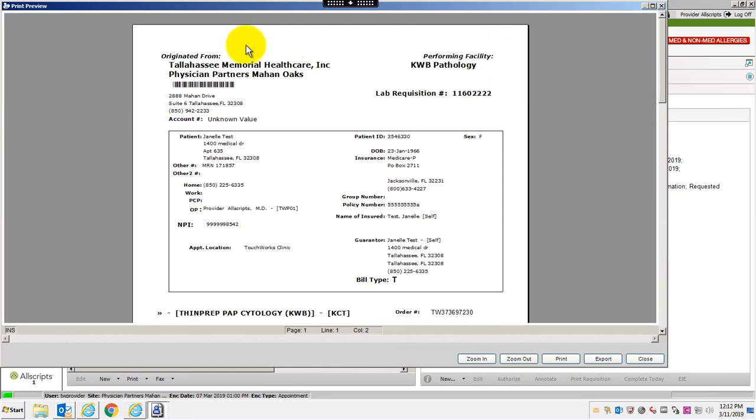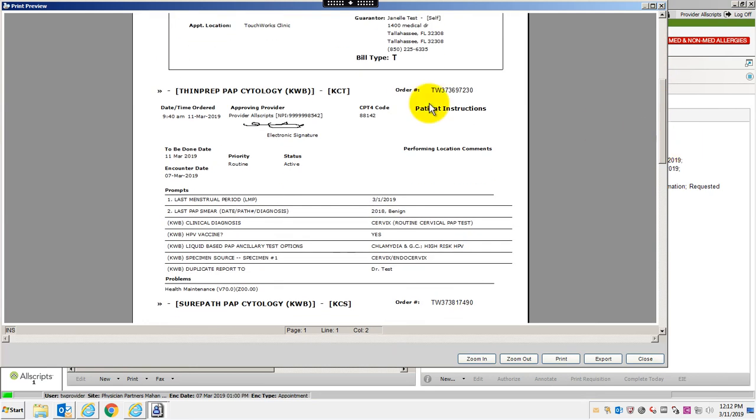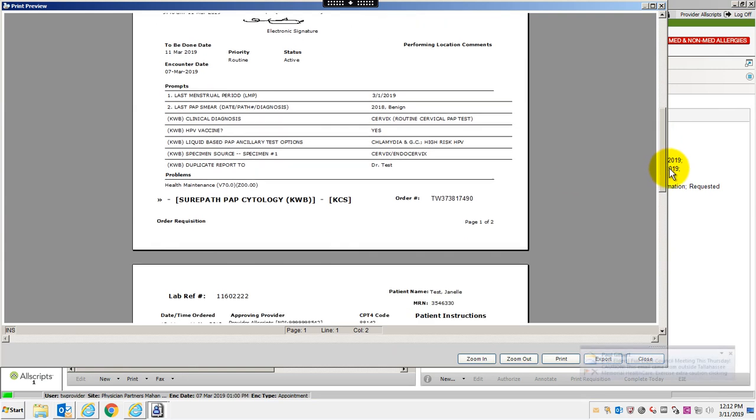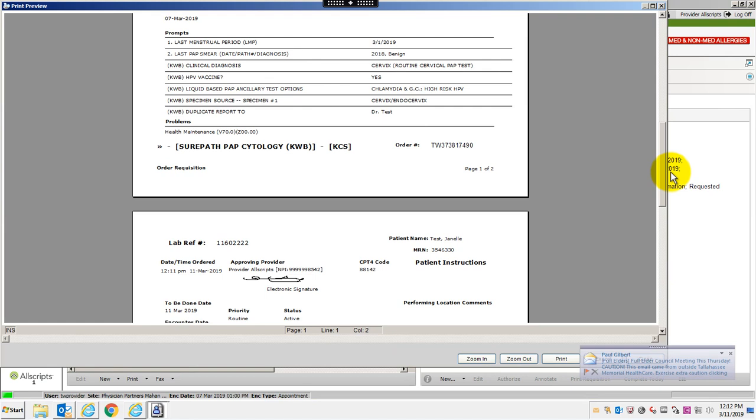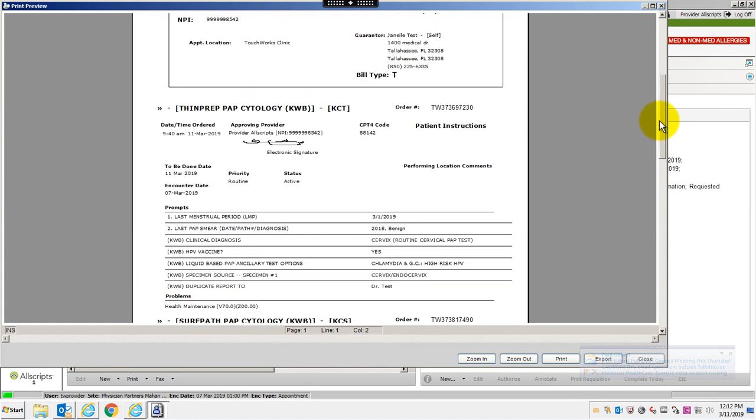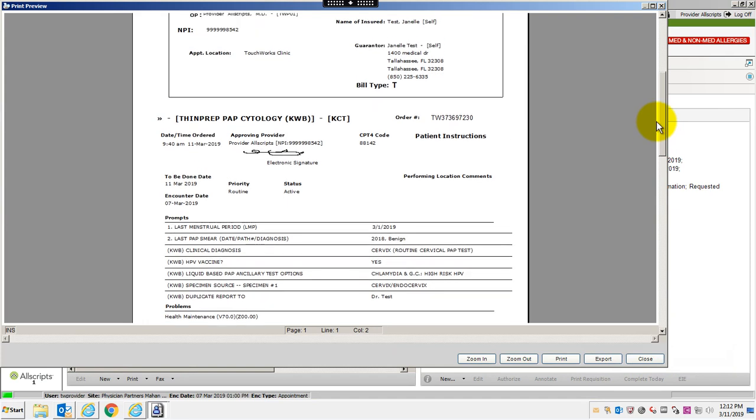The preview of the lab requisition will show the site, the performing facility, the patient demographics, the order with the order code, the electronic signature pulled in for the provider. The clinical questions that were answered will all show on this, as well as be in the electronic message that goes to KWB. And the diagnosis code, which was selected at the beginning as well.